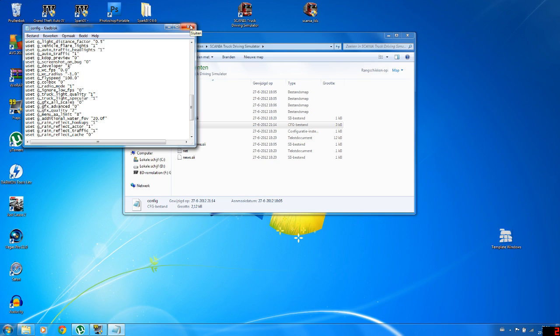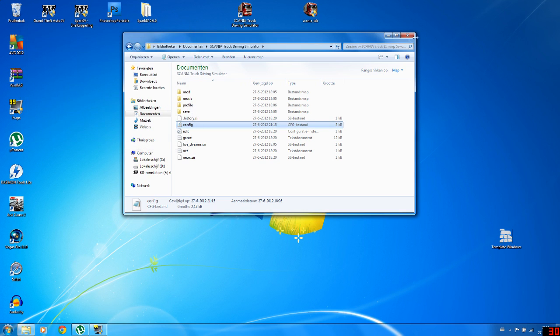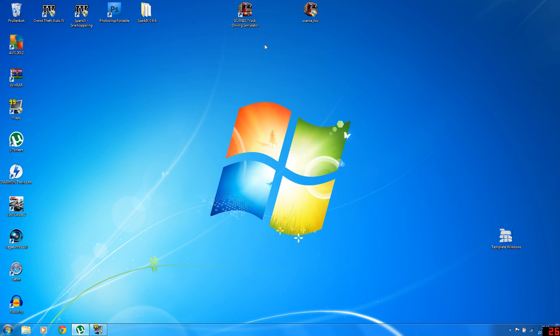What this does is it makes sure you can open the developer, so you can change the map, and you can open the console with a special key. Well, and now you have to run Scania Truck Driving Simulator.